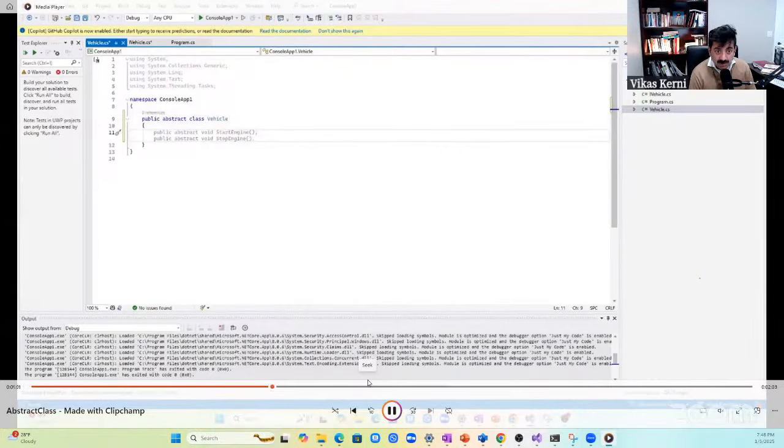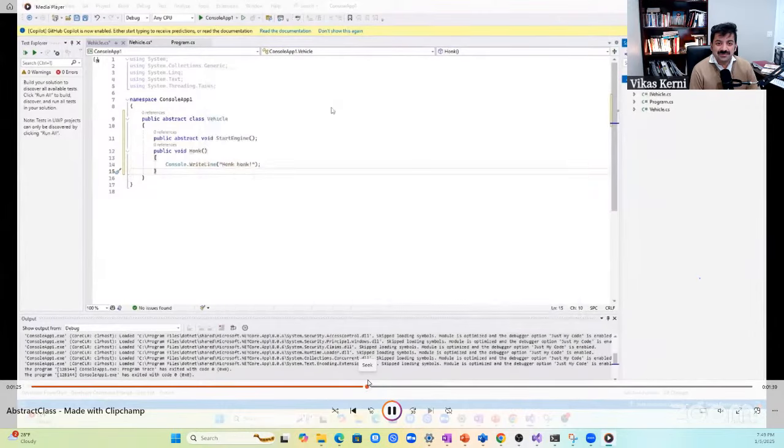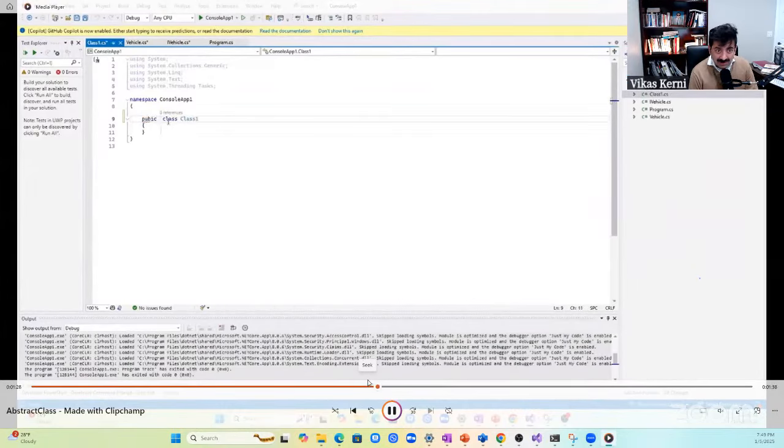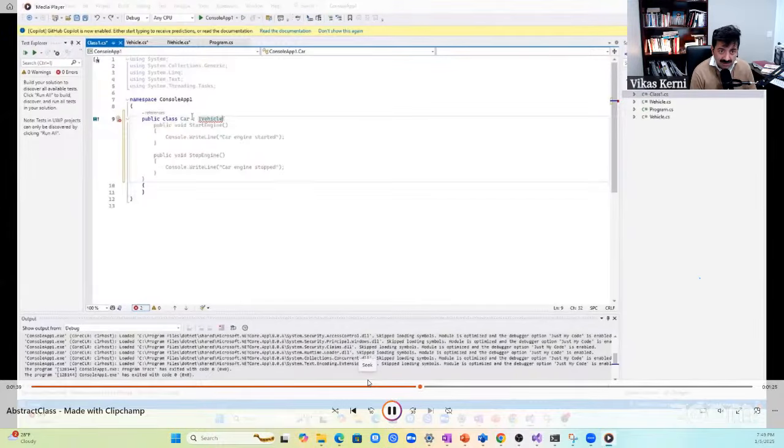Here I'm creating an abstract class. In an abstract class, we can create an abstract method and we can put some implementation also. I'm putting a honk implementation. It's going to write honk honk. So I have created an interface and an abstract class. As you can see, the interface has only abstract methods, whereas the abstract class has both abstract as well as implementation.